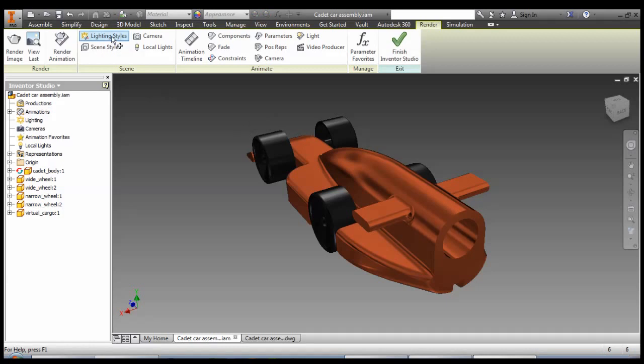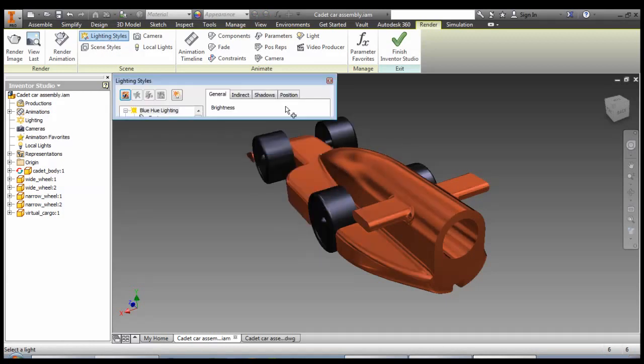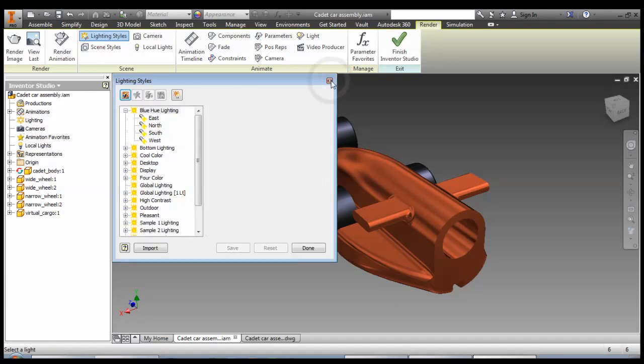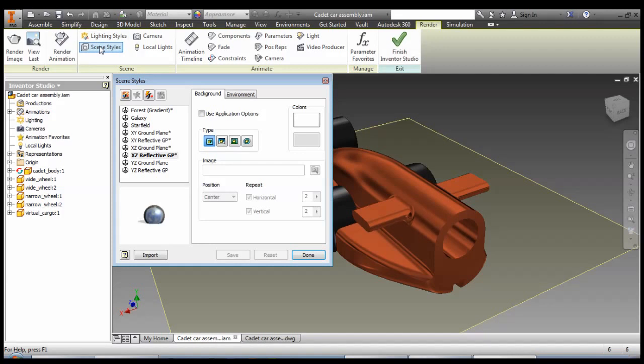Firstly, lighting styles. There's a lot of different ones. Click on them, apply in real time on the model. I'm just going to stick with the default one for now. Scene styles is something I like to play around with. Just been customizing this one here.